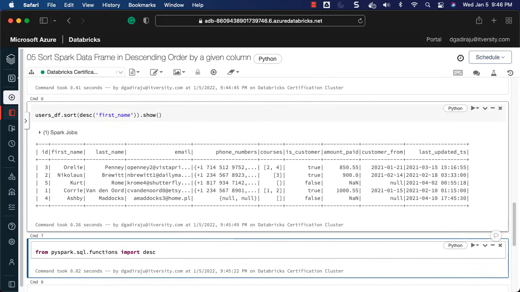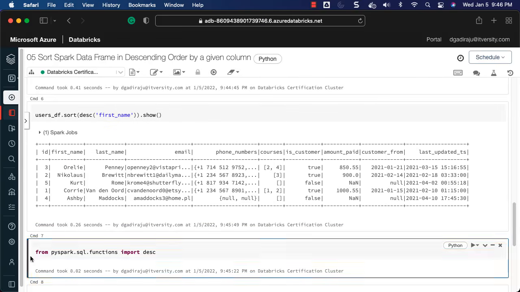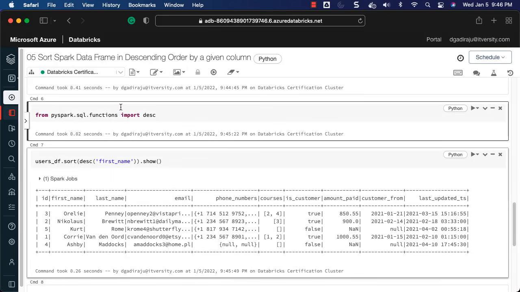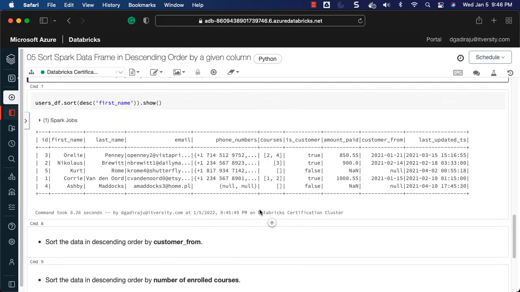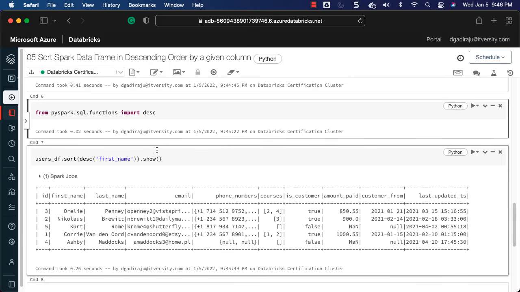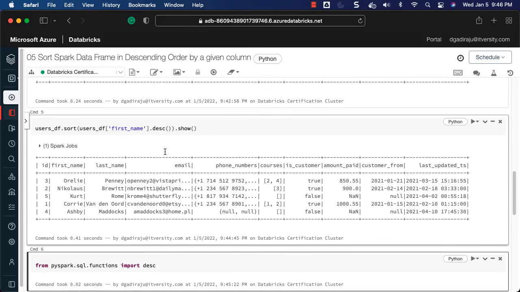In this case, I have messed up the order. Let me move this up so that all these code snippets are in appropriate order. Now let me go to the next task. In this, we have to sort the data in descending order by customer from. You can pick any of the approaches and you can take it further. Let me pick this one.